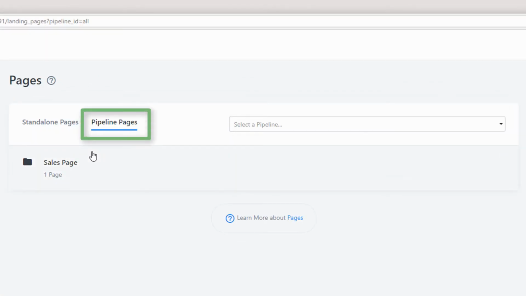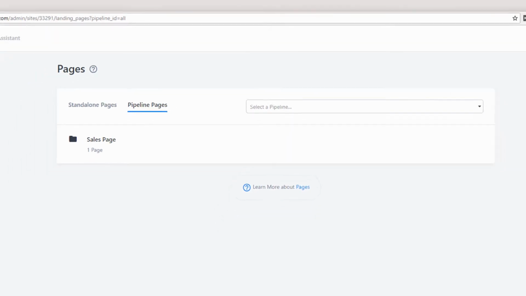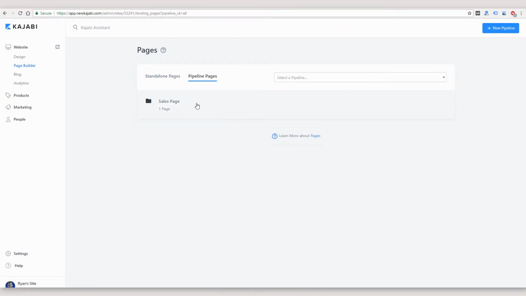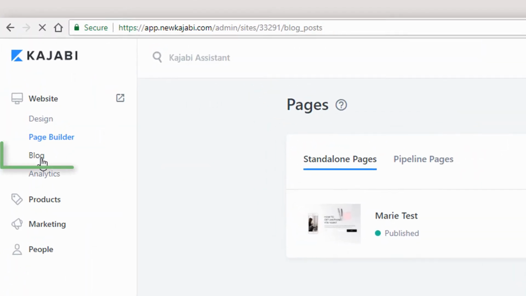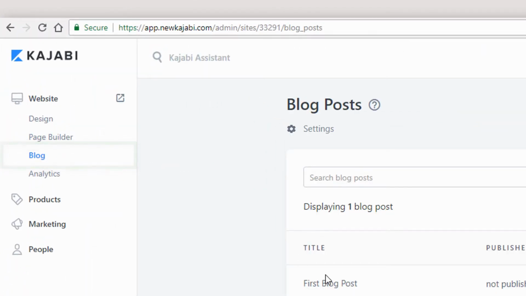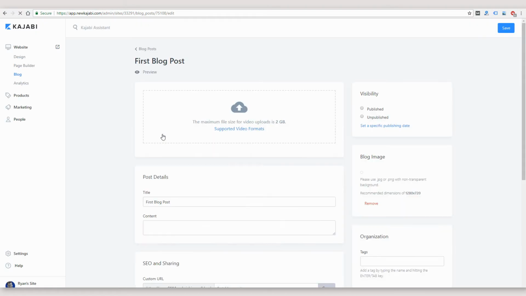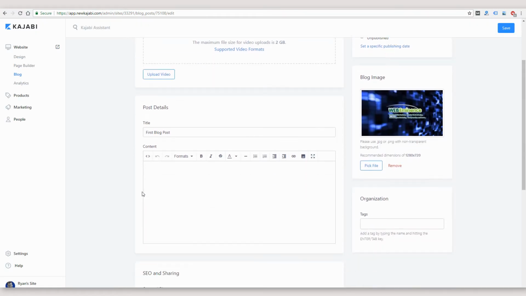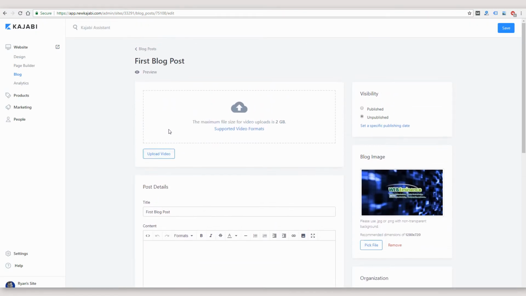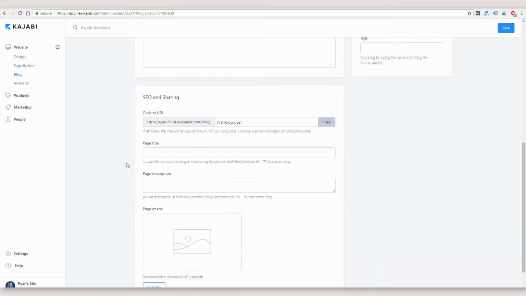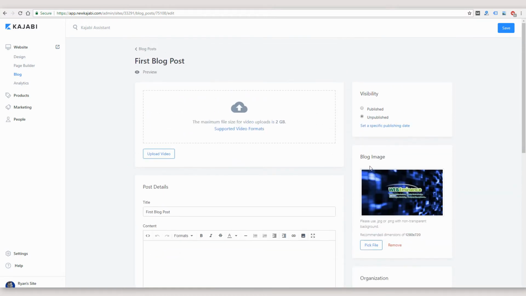And then pipeline pages are also pages, but they're used in conjunction with the marketing section, which I'll show you, and then there's steps to it, so you can have different pages along a pipeline. So the next section is blog under the website section. Won't spend a lot of time here, but just know that you can create a blog on your Kajabi site. So I did create a blog post just as a test. You can add text, the title. You can actually upload video and then change some SEO settings for that blog post and add a featured image.